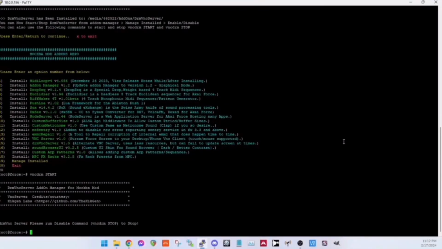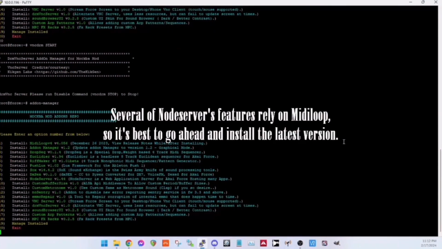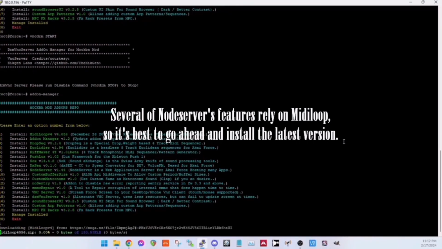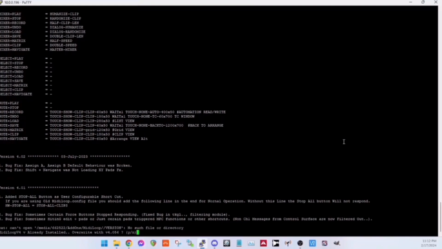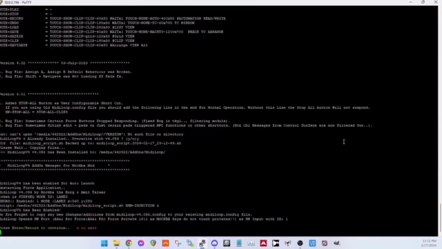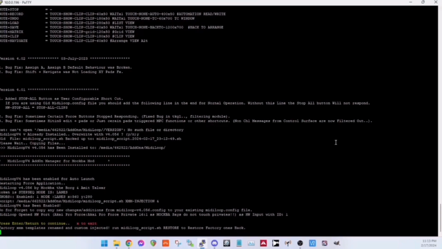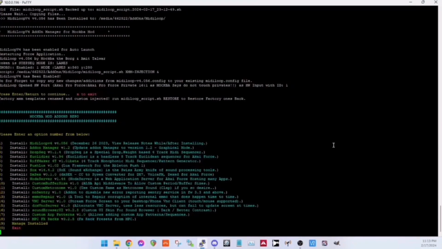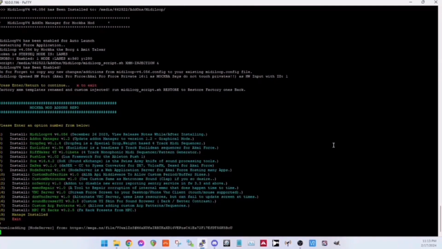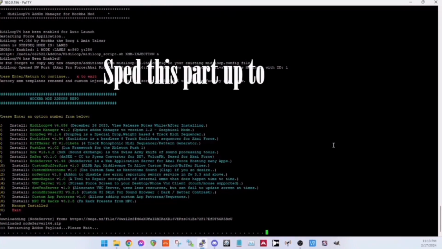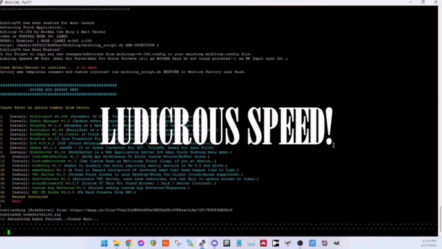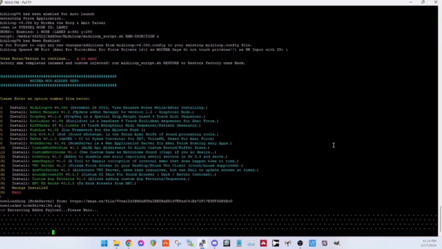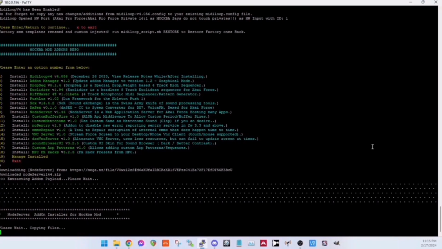So first of all, we're going to bring up Addon Manager again. We're going to install the latest version of Midiloop. Yes. Alright, and then let's see. Now let's install Nodeserver, just 9. Even at ludicrous speed, this part takes a little while.